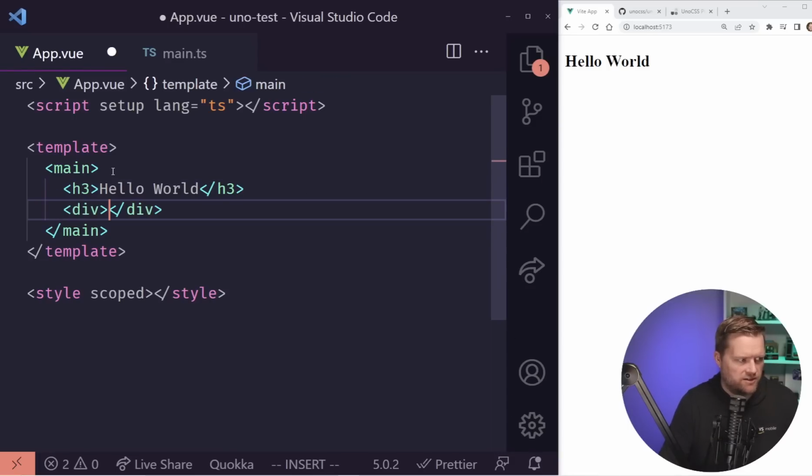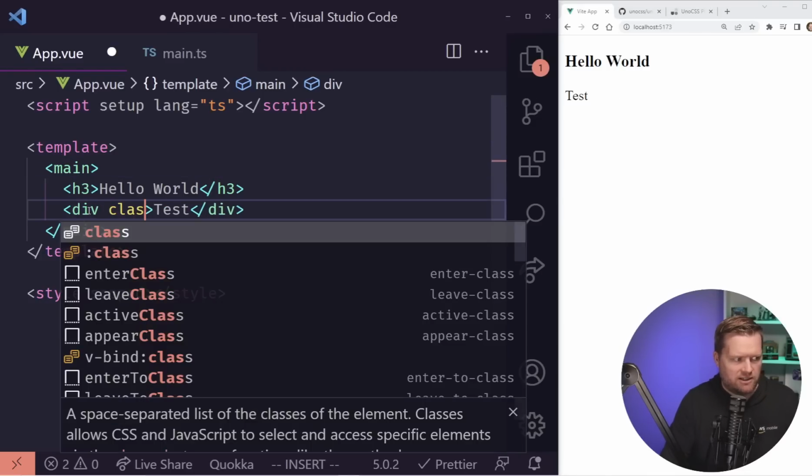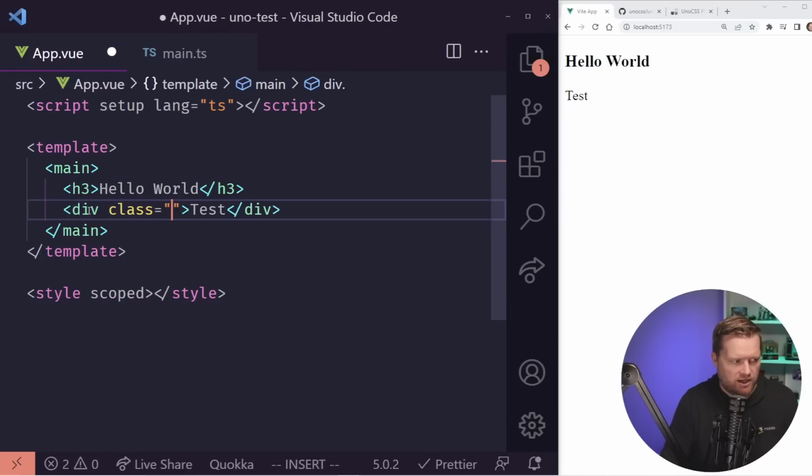So I'm gonna add another div. I'm gonna do a test here and let's see if we can play around with this test. So with this text, I see test here on the side. I can add a class to it. Now, the nice thing is we have access to not just Tailwind utility classes, but also Bootstrap classes. So first, let's just check out Tailwind.